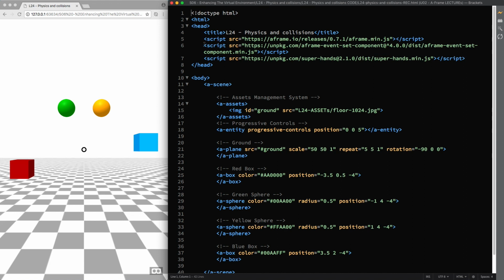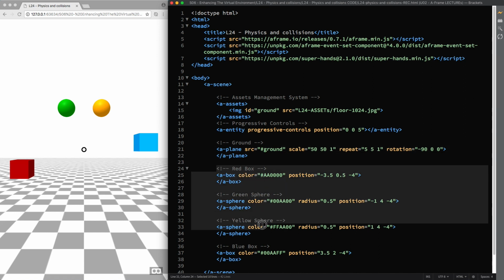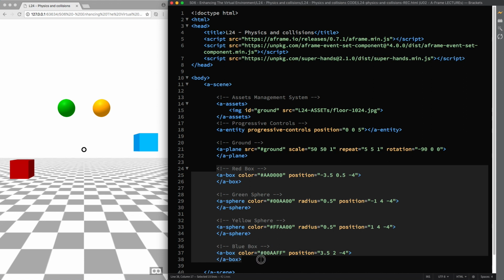I'm still using the event set and the super hands components. And below, you can see the customized ground and the objects in our scene listed in a left to right order, so the red box, the green and the yellow spheres, and the blue box.